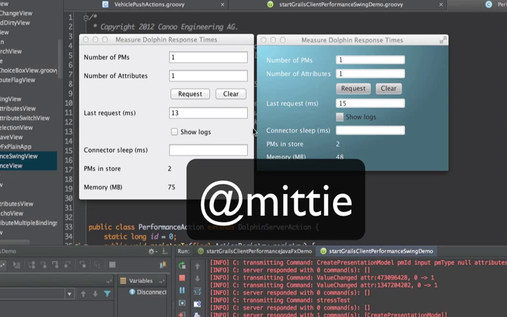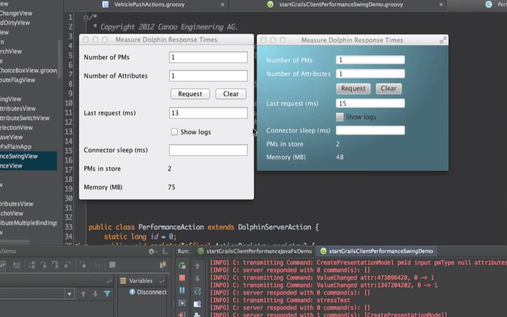Hi all, this is Dirk König from Canoe, and today I'd like to show you how you can use OpenDolphin to ease the migration path from Swing to JavaFX.